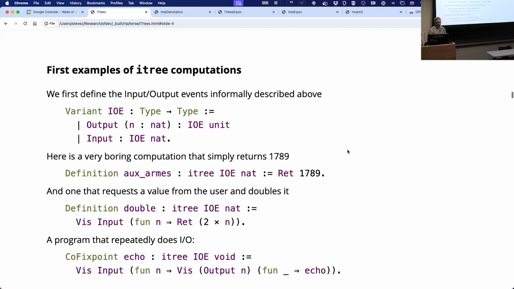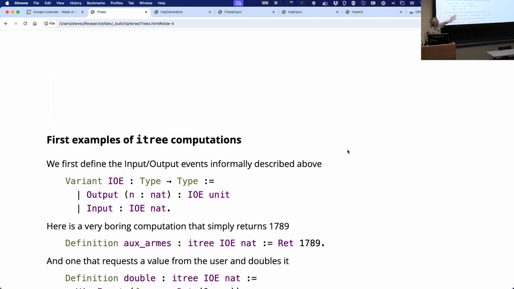So just a couple of examples. Steve was just talking about how to do a lambda calculus with I/O events. We could build I-trees with I/O events like this. So we might have a type of I/O events where we're outputting natural numbers, and the environment doesn't return any interesting results, so the result type of this is unit. And if we read from the environment, we get a natural number. So we can output natural numbers to the environment and input them from the environment.